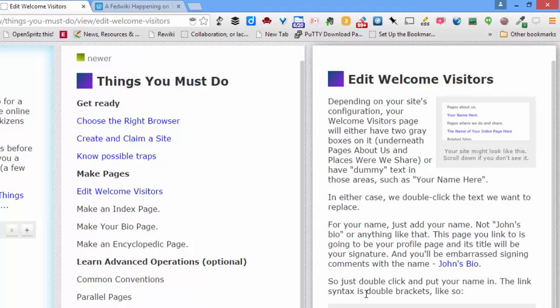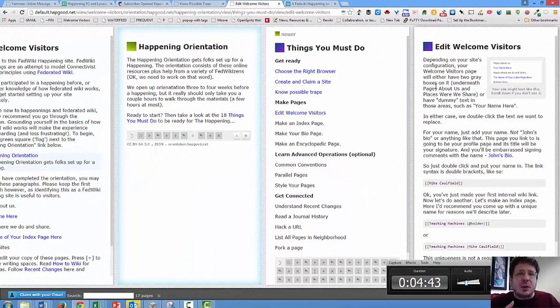So understand that, okay? This is the hardest thing for people to wrap their head around, but just understand that if you edit someone else's page, it will be saved on your site. You can never edit the page on their site. You're always bringing a copy to your site. Okay.